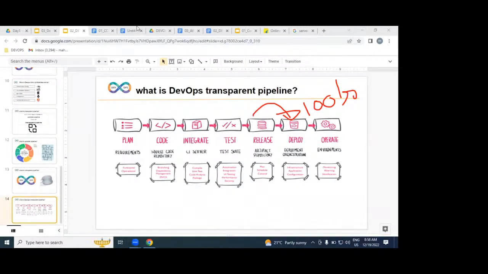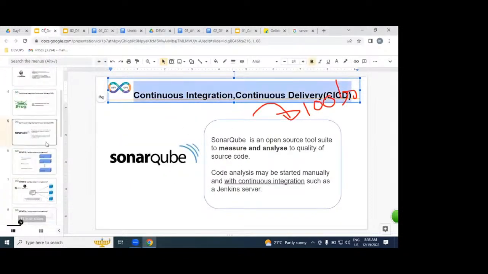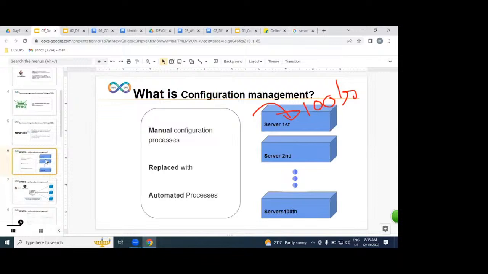That automation process we are going to implement by using what? Configuration management. So what exactly is configuration management? Please, anybody help me, you know that answer. A manual process replaced with an automation process on hundreds of servers. It is nothing but configuration management.